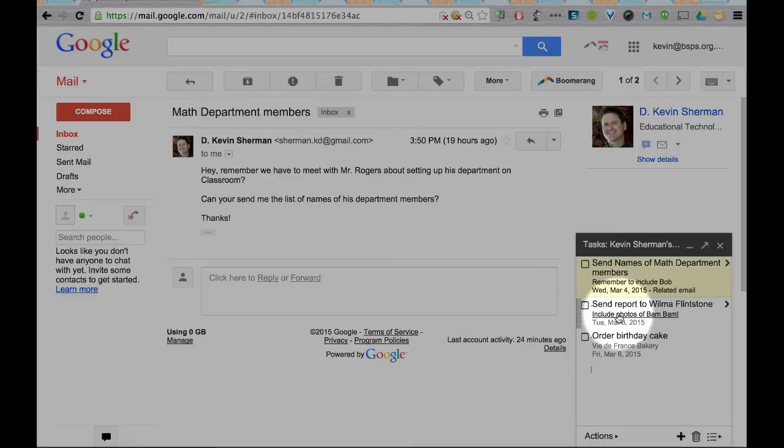Here's another task that I've actually completed, so I'm going to click on the checkbox and have the satisfaction of seeing that task crossed out. Woohoo! If I want to delete the task, I simply click on the trash icon and it disappears.